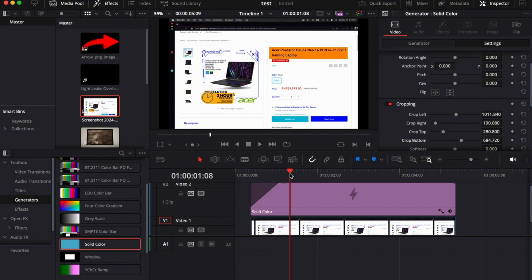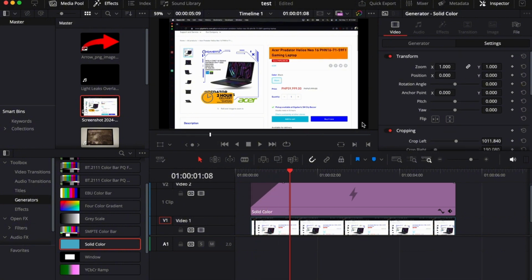So there you go, guys. As you can see, now you have a highlighted text in DaVinci Resolve.